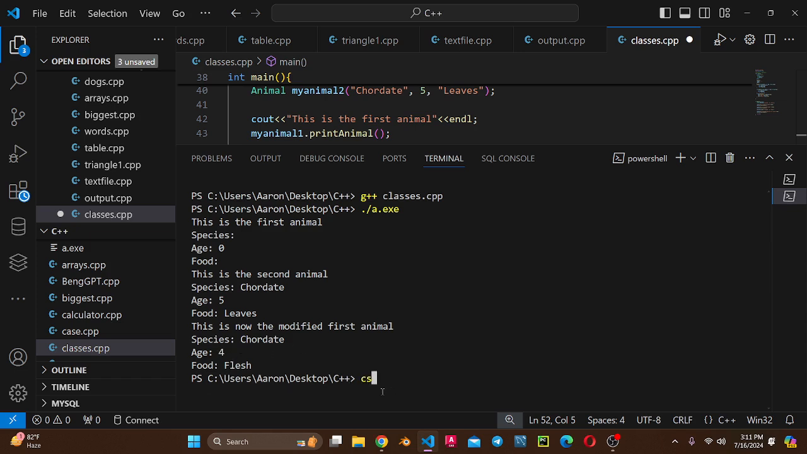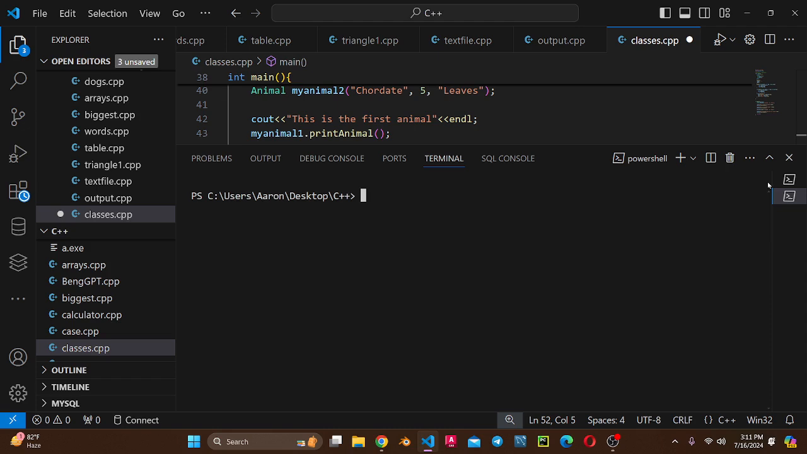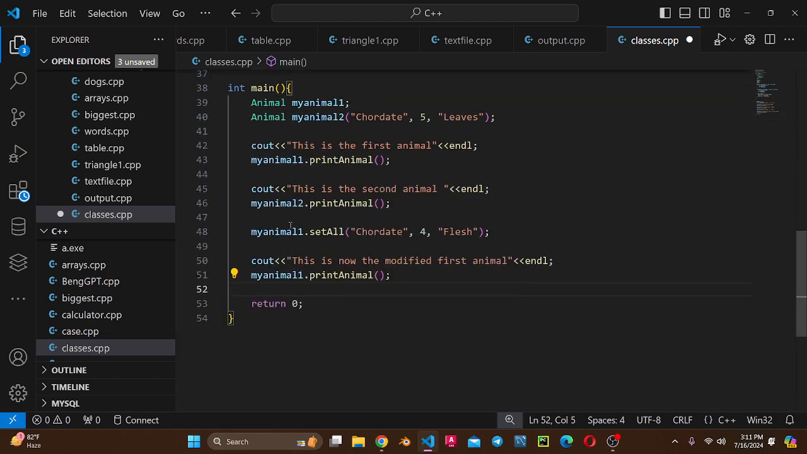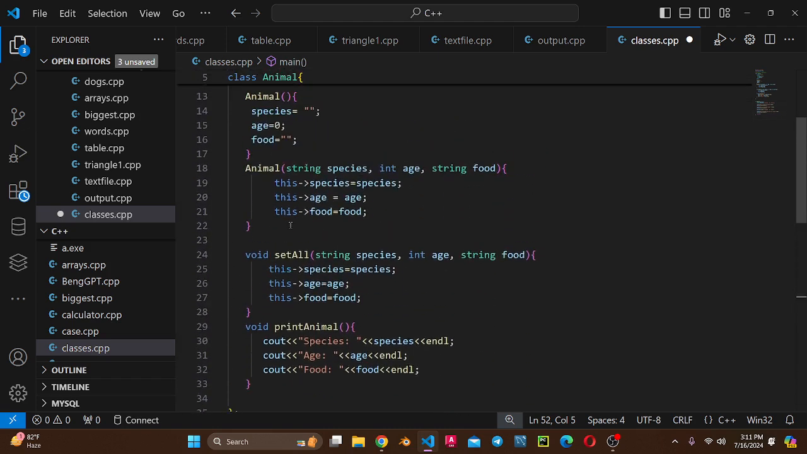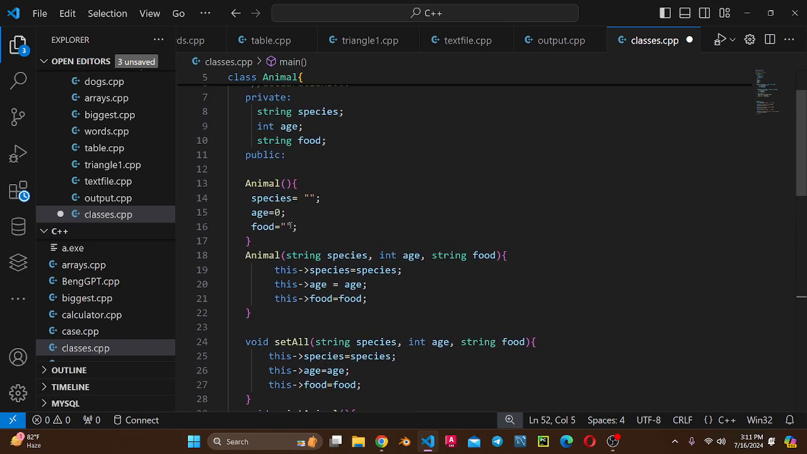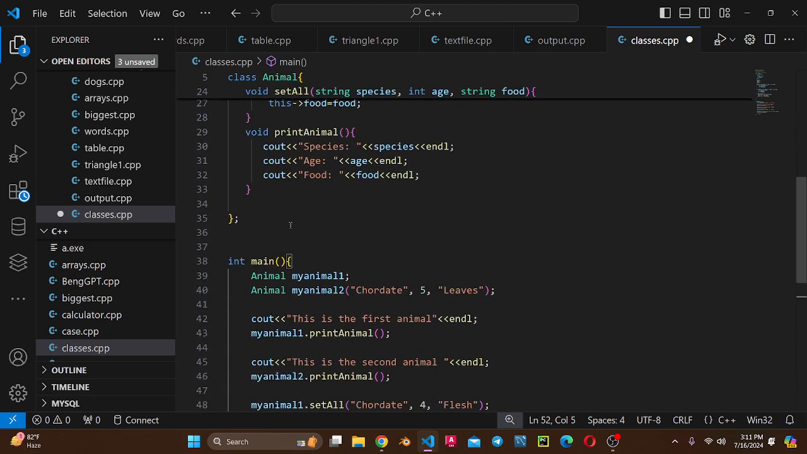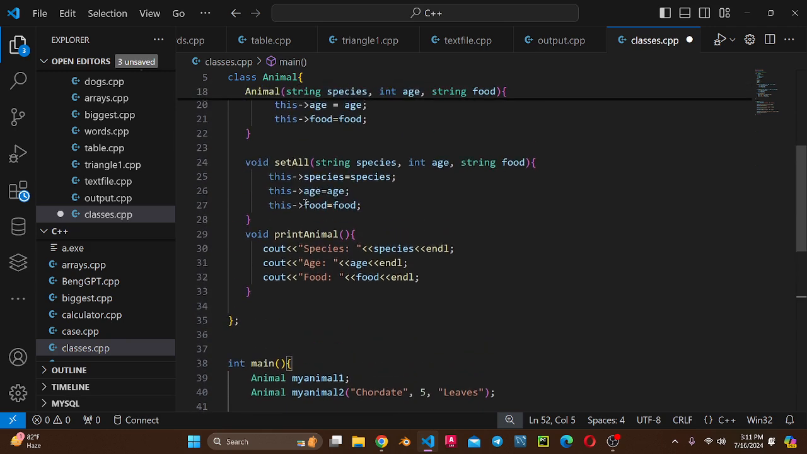So there goes everyone. That's about constructors. You can have many constructors, as many as you want. They're just used for setting the class variables when you first call the object. Okay. And as you can see, a constructor is just a function with the same name as your class.